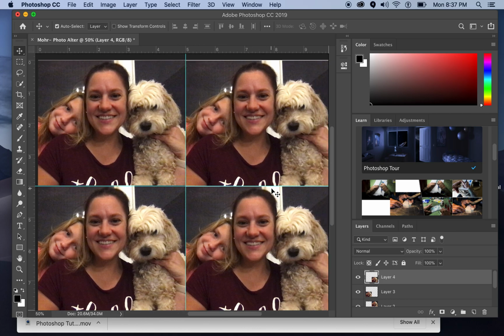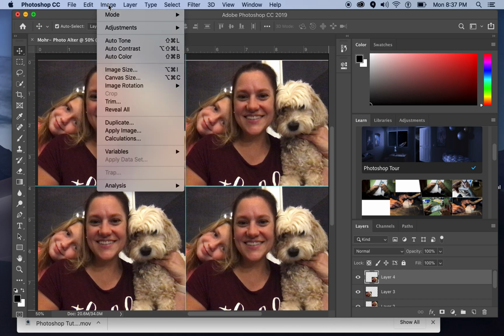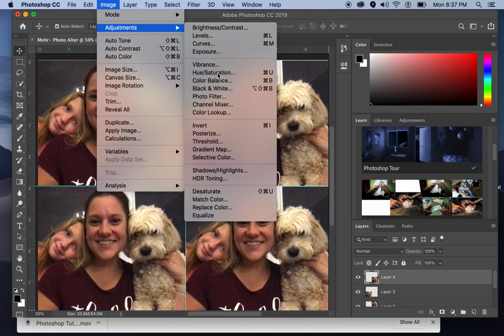Common mistakes my students make is they forget which layer they're on. Because layer number 4 is altered, this would be the first one I can play around with. And I want you to work with 2 different techniques. I want you to alter with colors, and to do that, you would go to Image, Adjustments, over to Hue and Saturation.